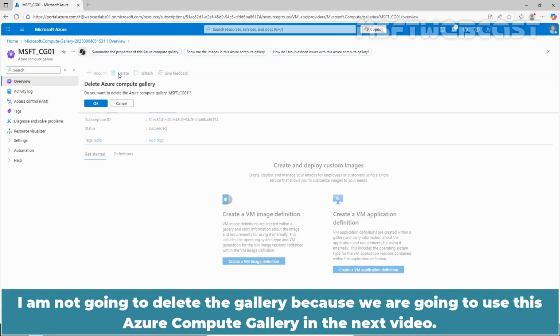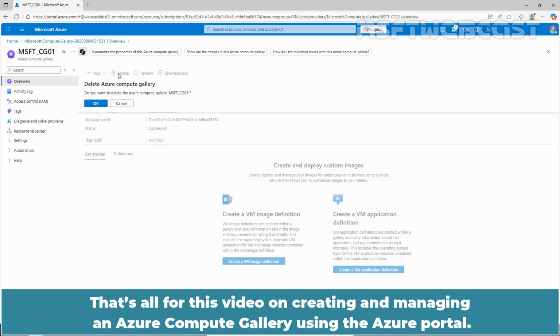I'm not going to delete the gallery because we are going to use this Azure Compute Gallery in the next video. That's all for this video on creating and managing Azure Compute Gallery using the Azure portal.